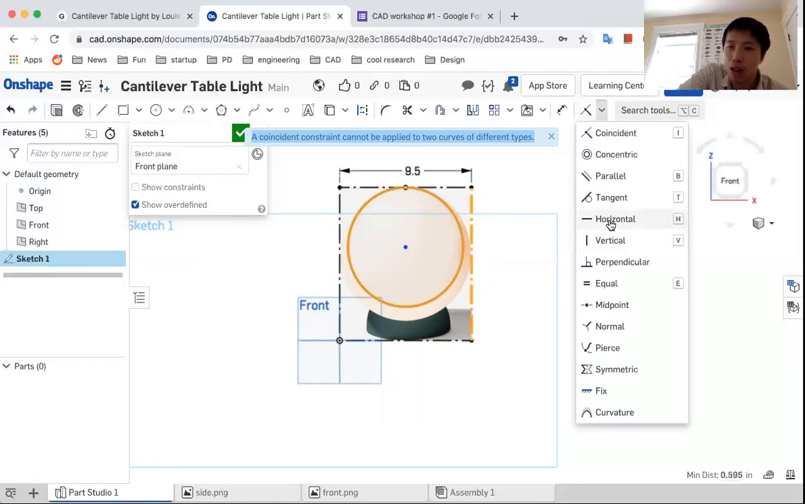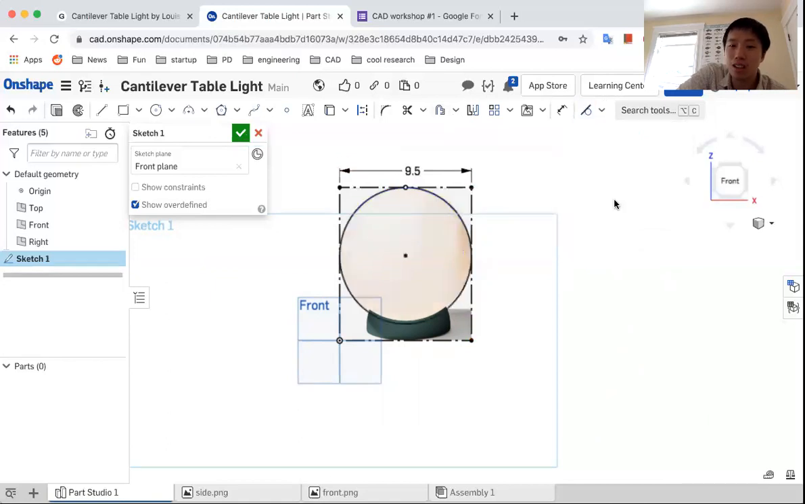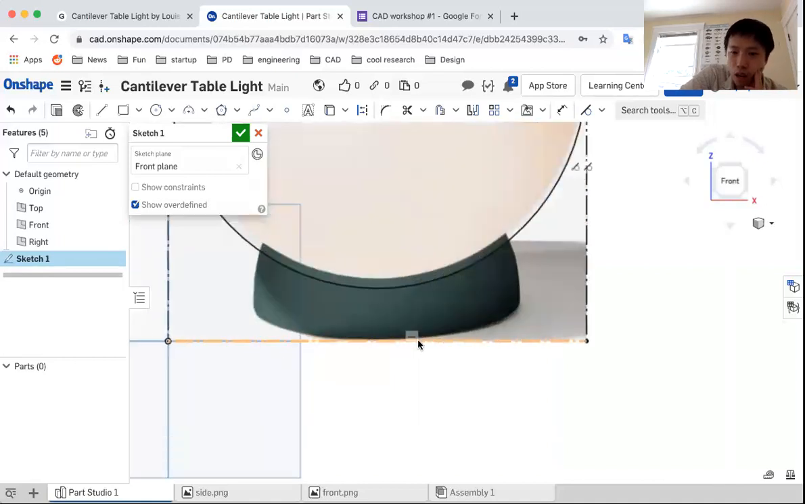Great. Let me try tangent. Tangent just means touching at one point. That's what I want. So this line and this line touch at one point, which is exactly what I want. And now this is fully constrained.